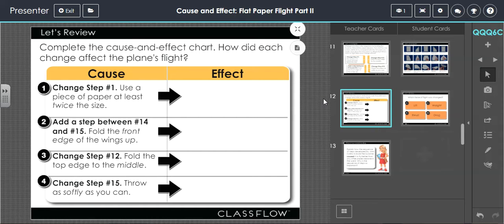Then they're going to fly their planes and see how the planes fly differently with the changes that have been made. And they're going to record the effects on this chart. So this activity is meant to be done whole group here because each group had a different change to make. So change step number 1, that was group number 1. So group number 1 is going to explain what happened when they made that change.